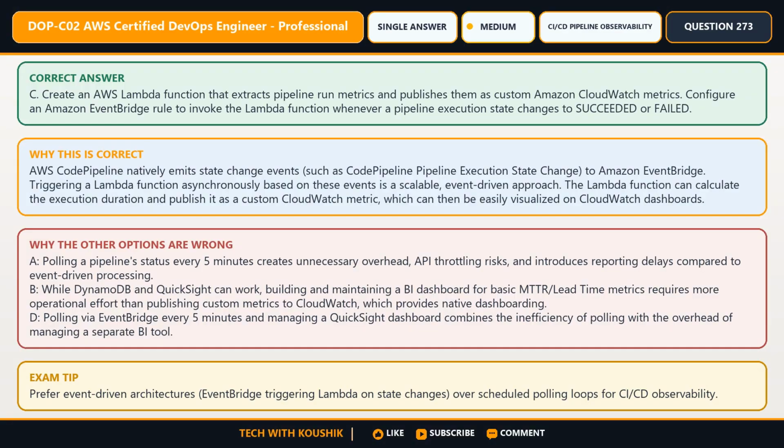The right response is option C. Create an AWS Lambda function that extracts pipeline run metrics and publishes them as custom Amazon CloudWatch metrics. Configure an Amazon EventBridge rule to invoke the Lambda function whenever a pipeline execution state changes to succeeded or failed. Let's look at the reasoning.